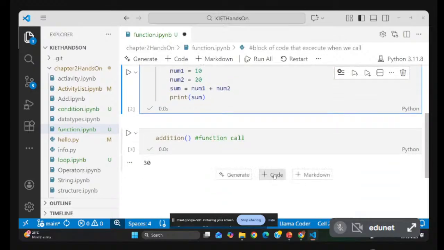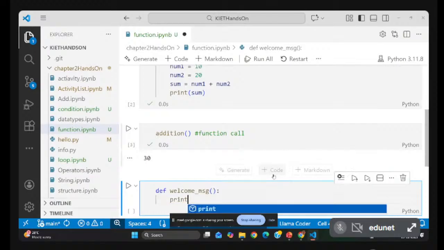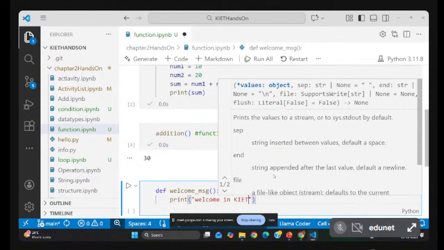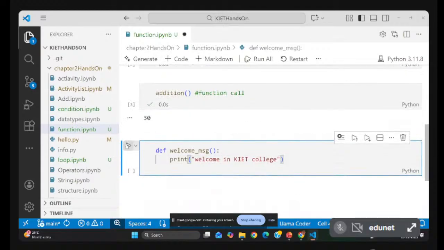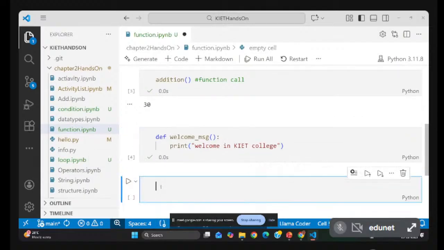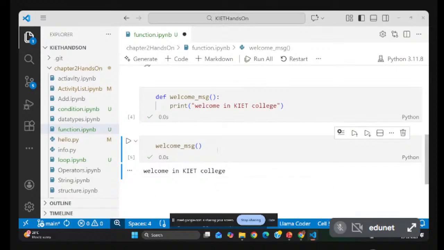Now I want to create the function. What I'm writing here? def. What function name? Welcome message. I can give the name as welcome message. Then what I'm writing here? Print, welcome in kite college. Now this one is the function creation. When we call this one, the function executes. So what I'm doing? I am calling the function welcome message. So what do we get as output? We get the output welcome in kite college.